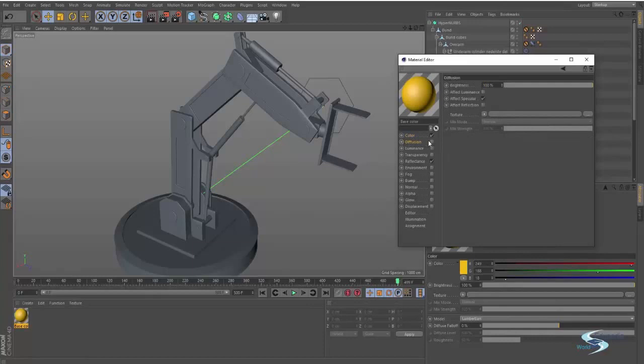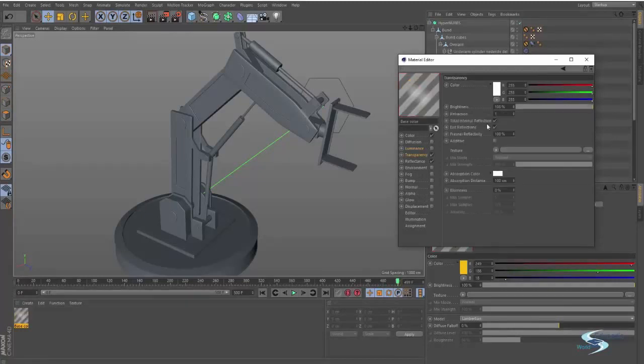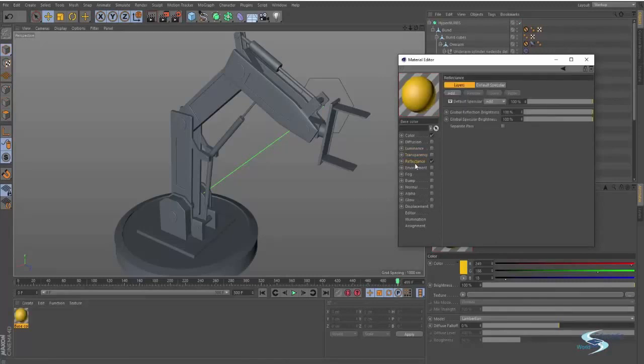There's also a channel called diffuse. I won't be using diffuse for this one. I won't be using luminance either. If I turn on luminance, that means my material will start illuminating or emitting light, as you can see right here. You can also add transparency, which is going to make it transparent. They are all pretty self-explanatory.